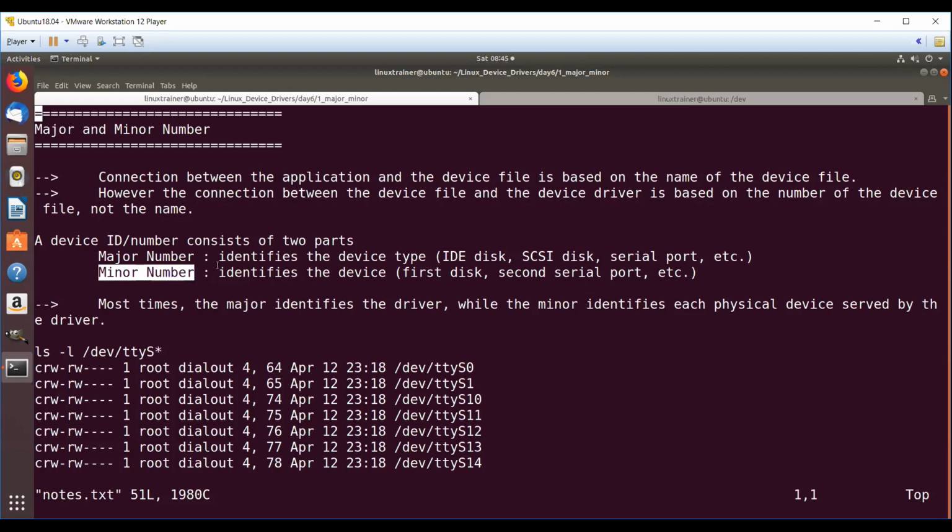The major number identifies the device type, whether it is a USB device, a serial device, or a SCSI device. So there are a lot of devices. The major number identifies the device type, whereas the minor number identifies the device. You can have multiple serial ports, and you can have multiple USB devices connected. So using the minor number, you can distinguish between the first USB device and the second USB device. This is all in a single device number.